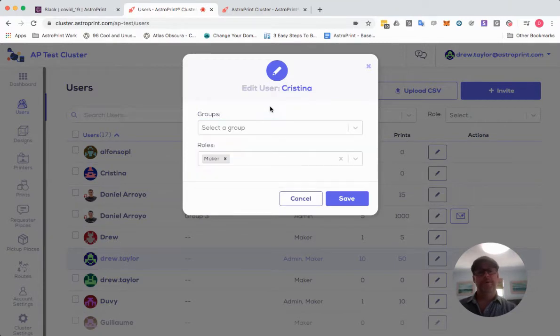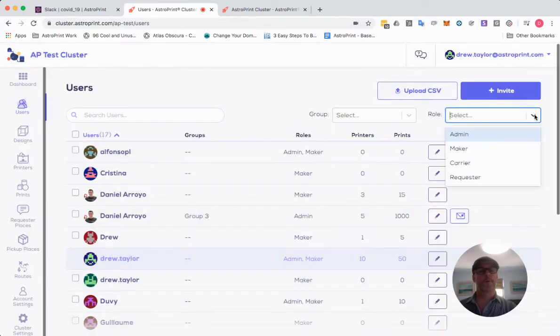put them in groups if you're using groups. A lot of people don't, and select what roles they have. There are four total roles, I should say, that people can have. They can be an admin, a maker, a carrier, which is also a courier, and then a requester.